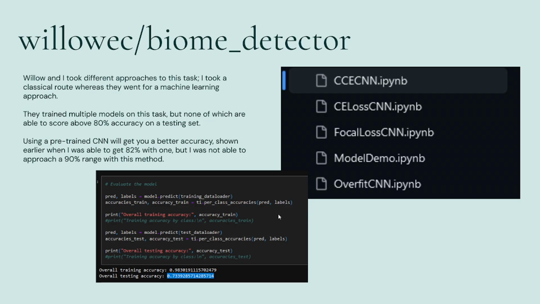We did take different approaches to this task. I took a classical route, whereas they went for a machine learning approach. This is also likely why they resized their images down to a lower quality, because training these neural networks is very computationally intensive. They trained multiple models, but none of them were able to score above 80%. Earlier, I was able to show that a pre-trained neural network will get you up to an 82% accuracy, but I was not able to approach the 90% range, and I do think that you wouldn't be able to without significant work.